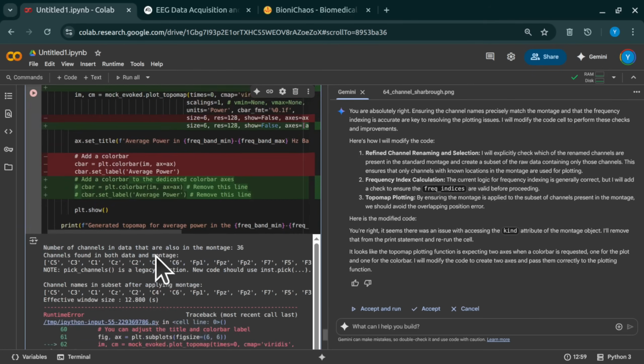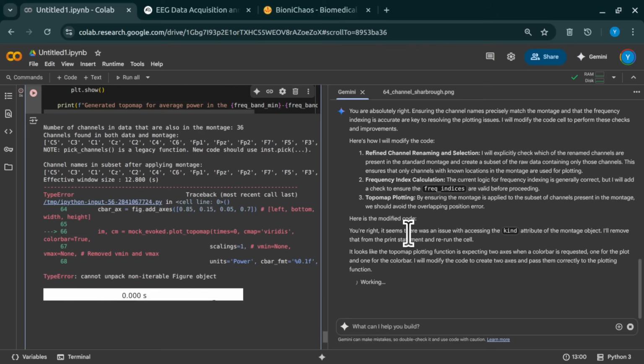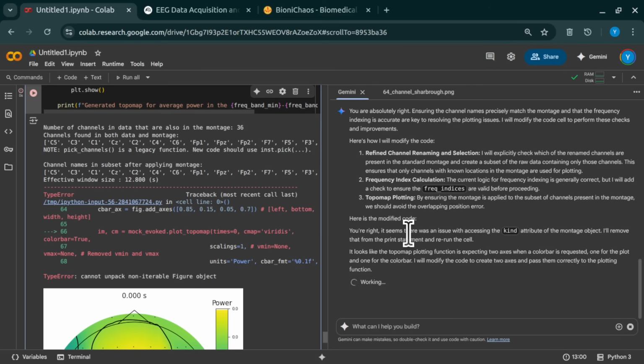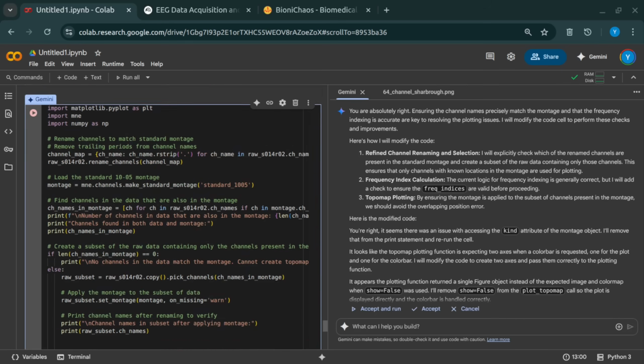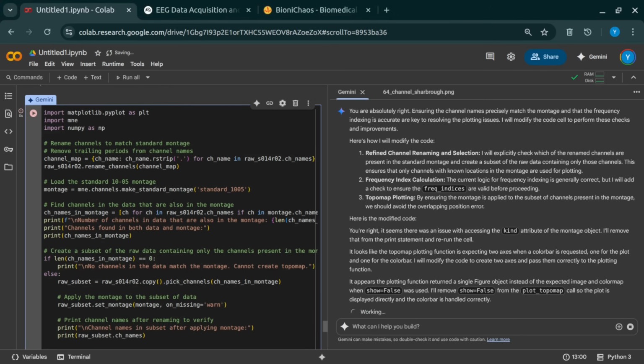Okay, what's currently happening development-wise? The developer is currently refining the code to address the channel name mismatches and frequency index errors. They are also modifying the code to ensure the Topomap plotting function works correctly with the updated data. The focus is on accurately mapping the channels and providing the correct location information for the plot.